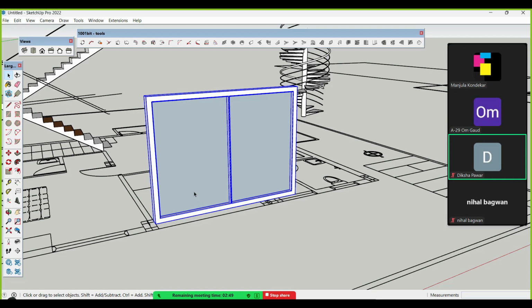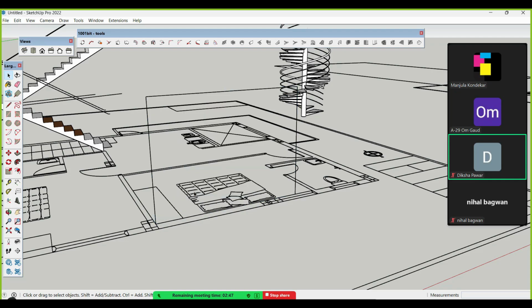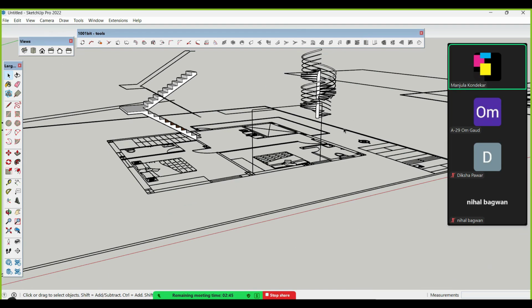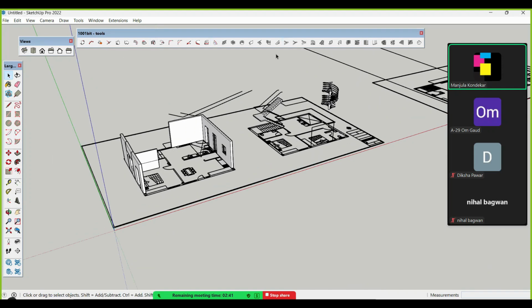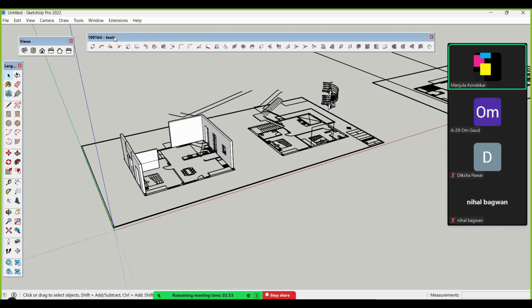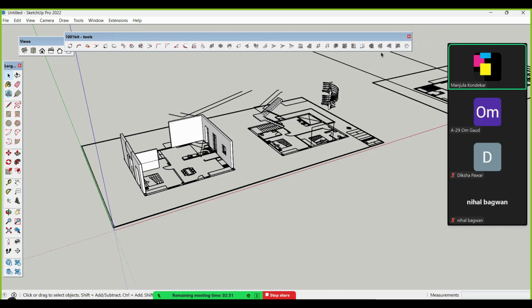Yes ma'am. Okay, this is a very useful plugin. Okay, so first you can go through all these different kinds of tools. Okay, bunch of tools what we have in the 1001bit tool. Remaining options I will take in the next class.